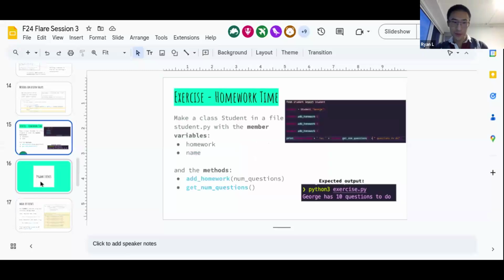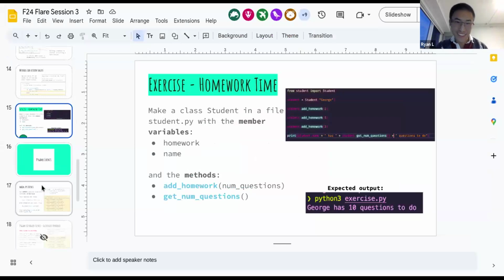So wherever you got to, you can continue if you didn't finish it. And of course, ask your mentors if you have questions. That's what they're there for.